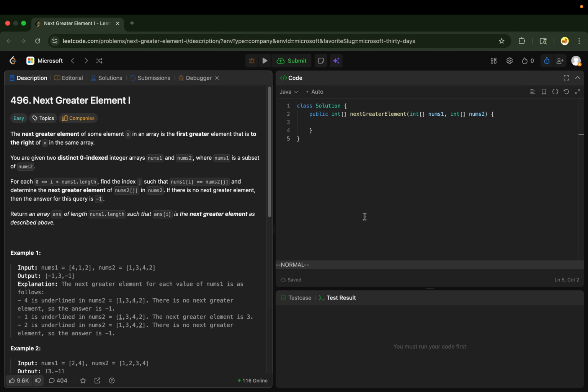Can talk about 496, Next Greater Element 1. The next greater element of some element x in an array is the first greater element that is to the right of x in the same array.